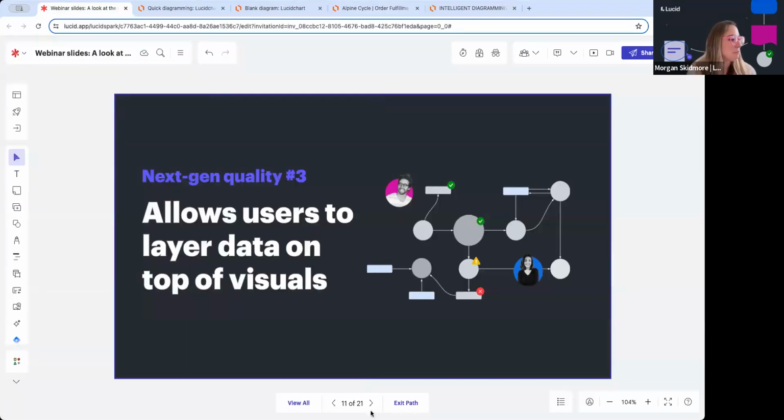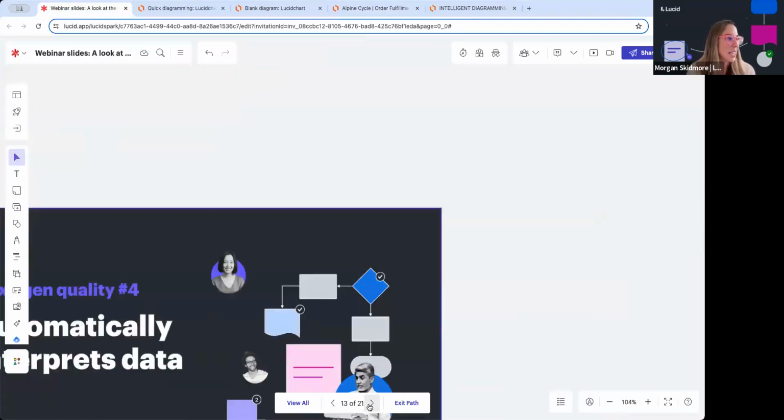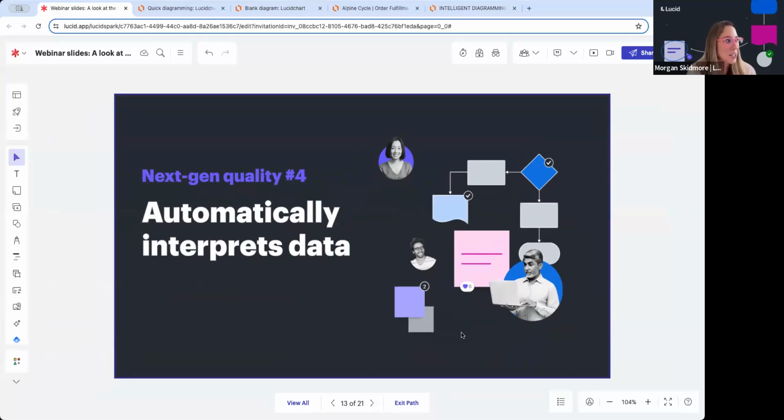Along with that, we can add data to our diagrams, and we can automatically interpret that data. So Blake, will you talk to us about what Lucid has built to interpret data? It's really cool that we can layer it on top. What else can we do with it?